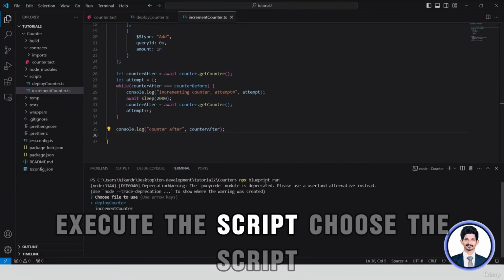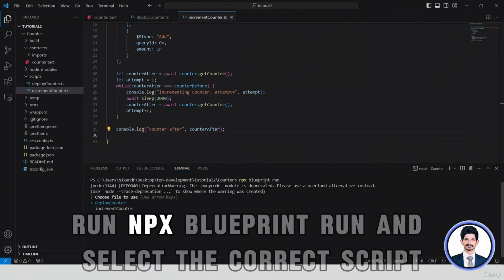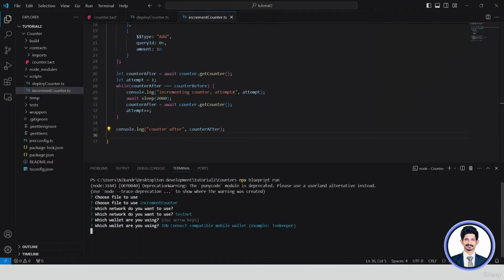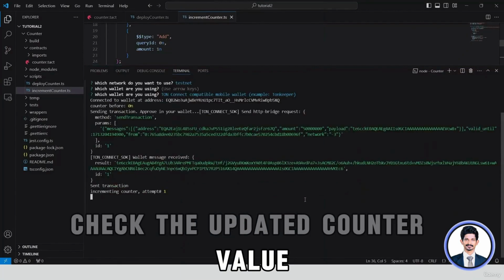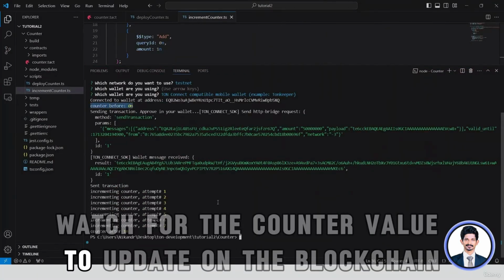Execute the script. Choose the script. Run npx blueprint run and select the correct script. Confirm the transaction. Use TON Keeper to confirm the transaction. Check the updated counter value. Watch for the counter value to update on the blockchain.